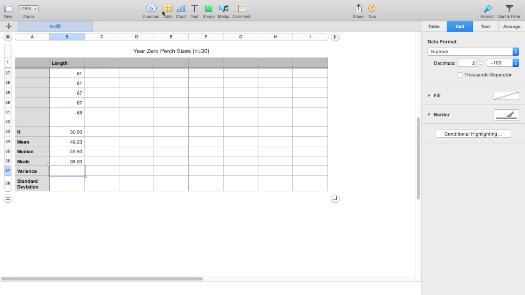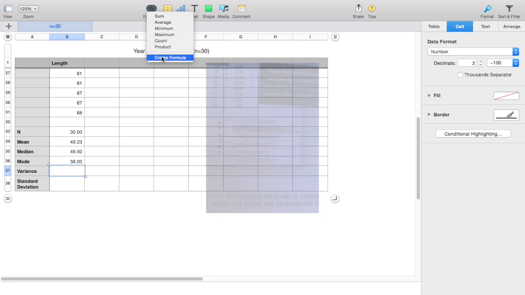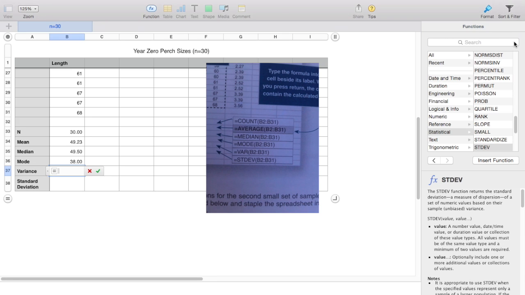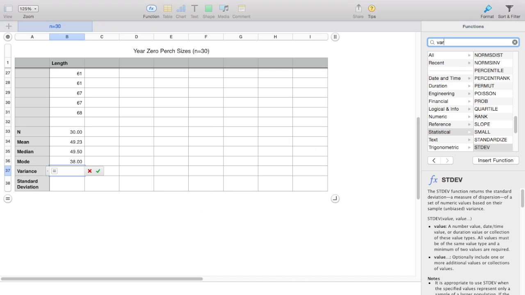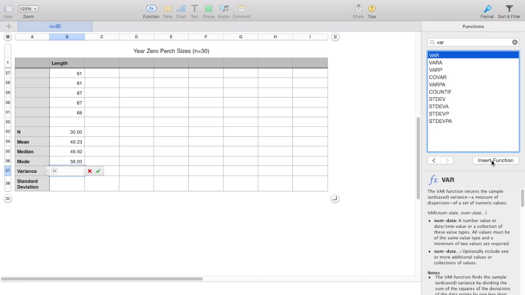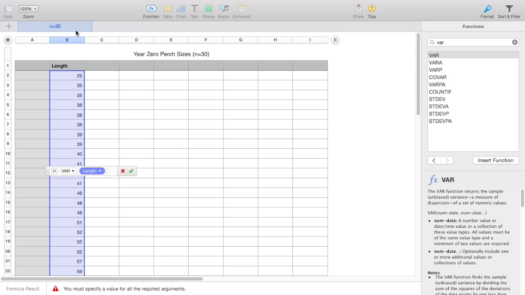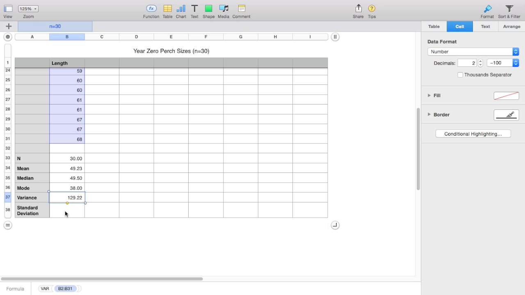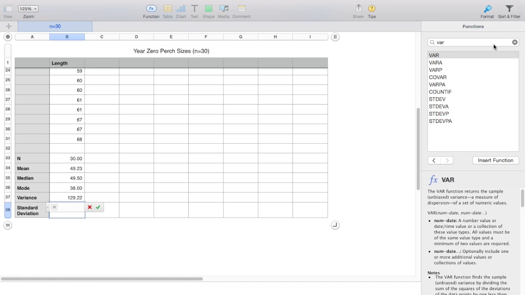And then next is variance. So again, it's function, create formula. Again, all of this is still in the book, like how to do this for Excel and Mac. It's pretty much the same. So in the BioZone it says the thing is VAR, so I'm just going to type VAR. There it is. Insert function, and then for numeral date, same thing again, check, and there you go.